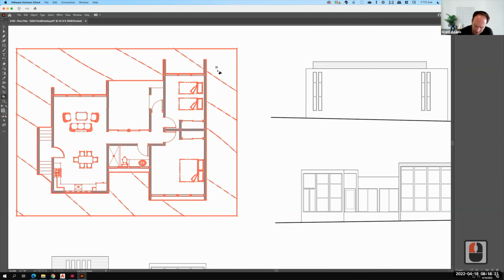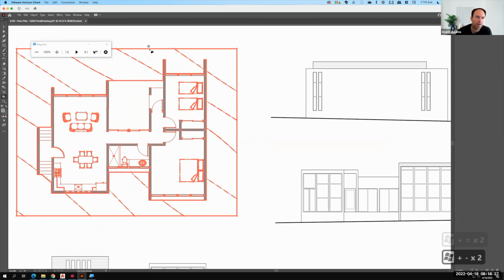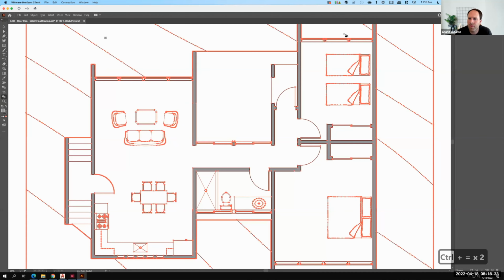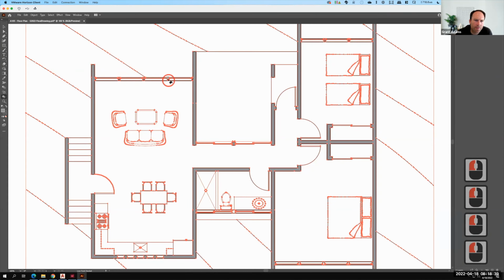I might have to press Control Plus a couple times. Oh, sorry, I'm in Windows, darn it. Control Plus, not Command Plus. Control Plus. And then we can fill in any of these little pieces that I missed. Maybe there's a piece there, there, and there. So again, those are all just the options for me.